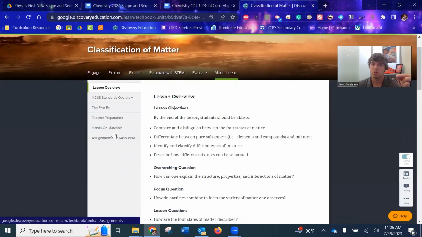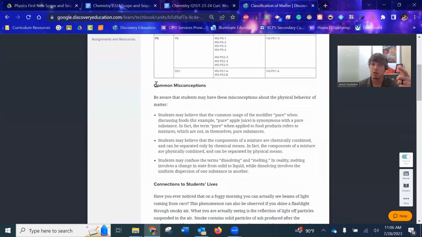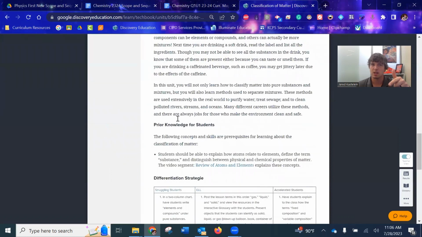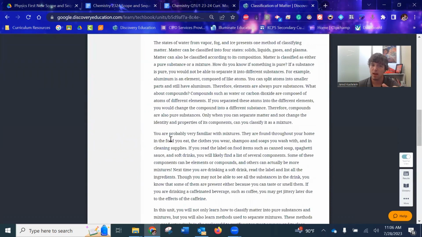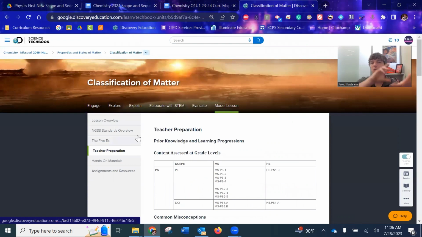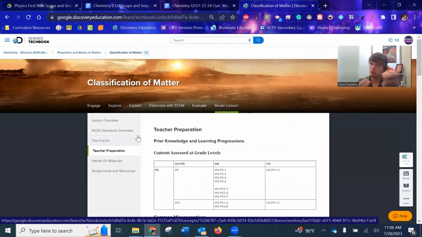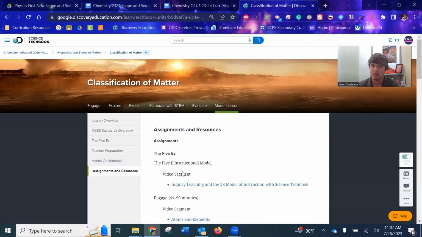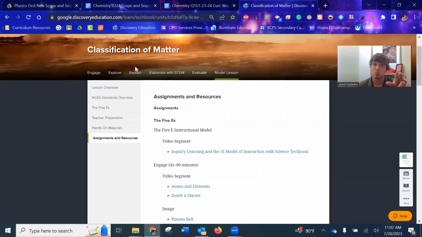In the teacher preparation, this is where the content background, common misconceptions, the connecting to students' lives, and the differentiated strategies, prior knowledge, that's where all that came from. So you see, instead of having you guys go and navigate and find all this stuff, I've pulled it out, and now it's part of the curriculum map to be more easily accessible. You got hands-on material, and here's where all the actual stuff is. So in the engage, explore, explain, elaborate, here's where it's linked, all the videos that were linked, and they do a lot of videos, all the labs and images.